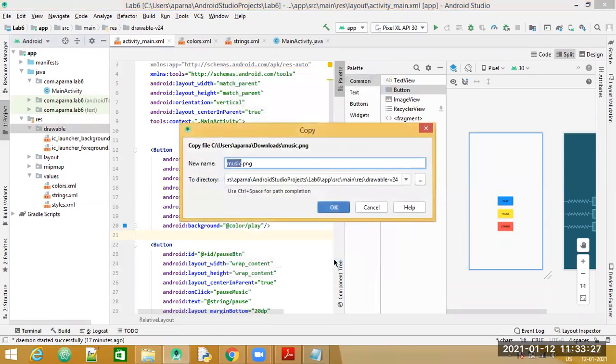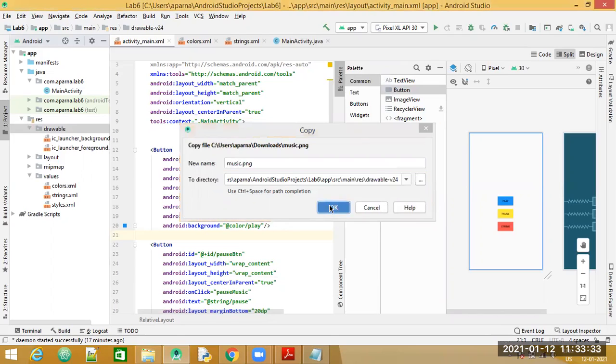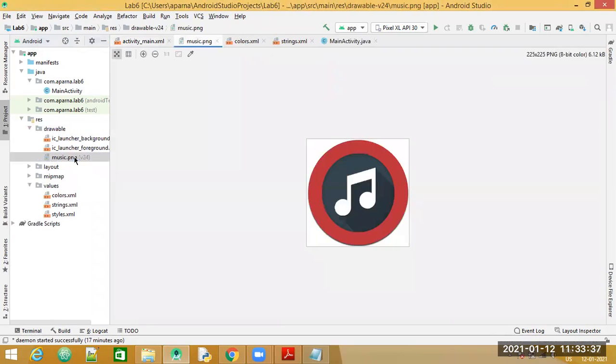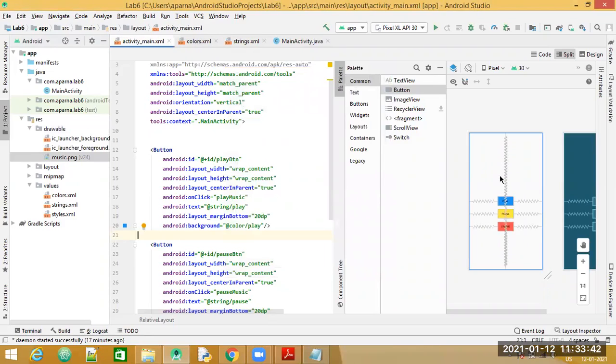Select OK. It will ask you if you want to change the name of that image. I don't want to change it, so we'll just say OK. You can see here the image is pasted. Now I want to have this image on the top portion in my application.